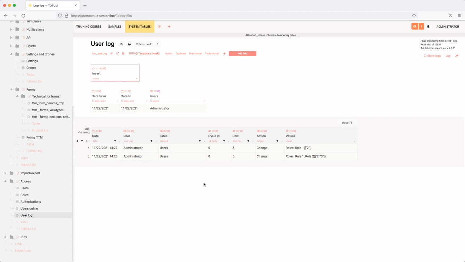And also all actions that are written to the log, I'm only talking about loggable actions, are written to the user log table. And here you can see what happened to you. Now I was changing in the roles, in the users table. And we can see that it was a change action and what values I entered. That's all about users. You don't have to practice anything here, just jump to the next video.